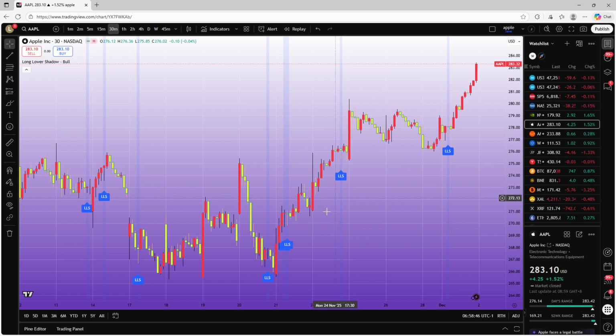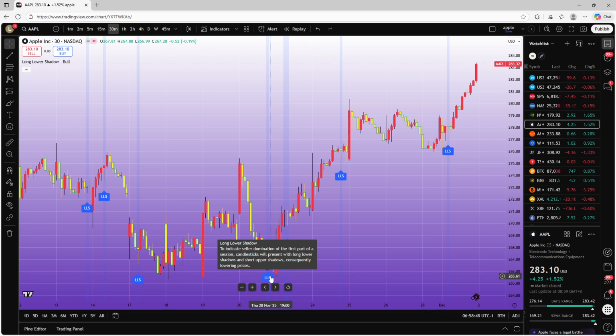That's all you need to do to add the long lower shadow bullish indicator. Follow these steps, test it on your charts, and integrate it into your overall trading plan.